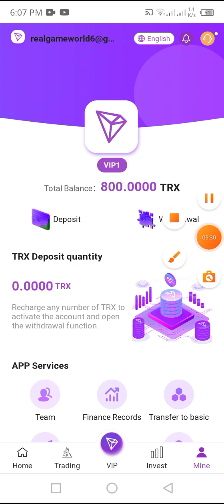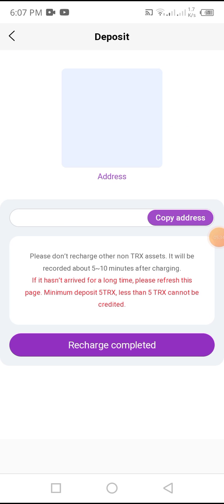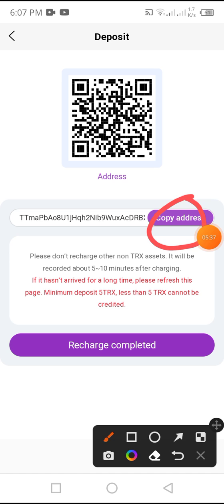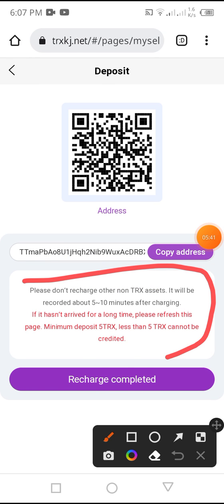Now friends, I am going to describe how to deposit in this website. I click on the deposit option, and then click on copy address. After copying the address, please do not recharge to other addresses. It will be recorded about 5 to 10 minutes after recharging. If it has not arrived for a long time, please refresh this page. The minimum deposit is 5 TRX; less than 5 TRX cannot be credited.